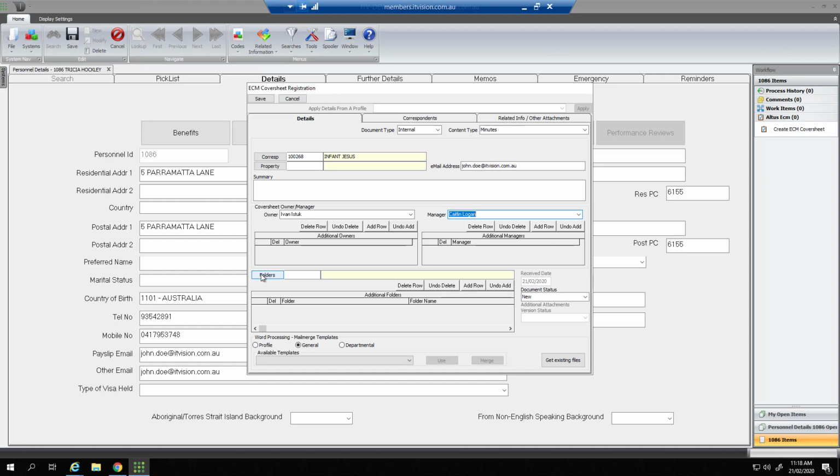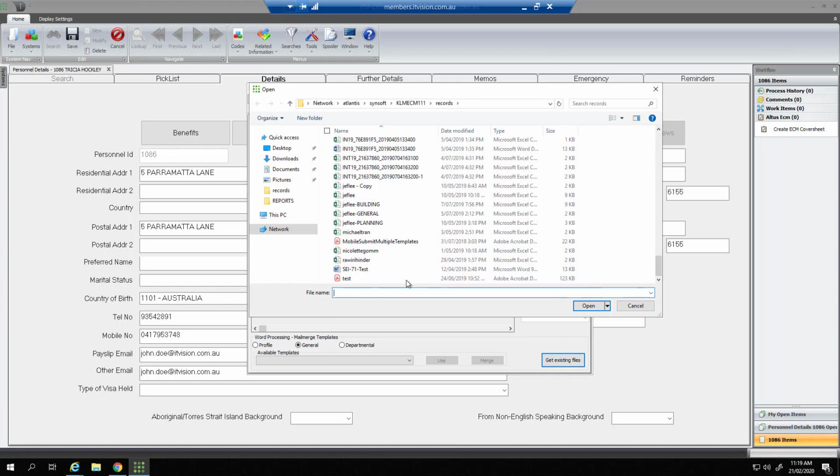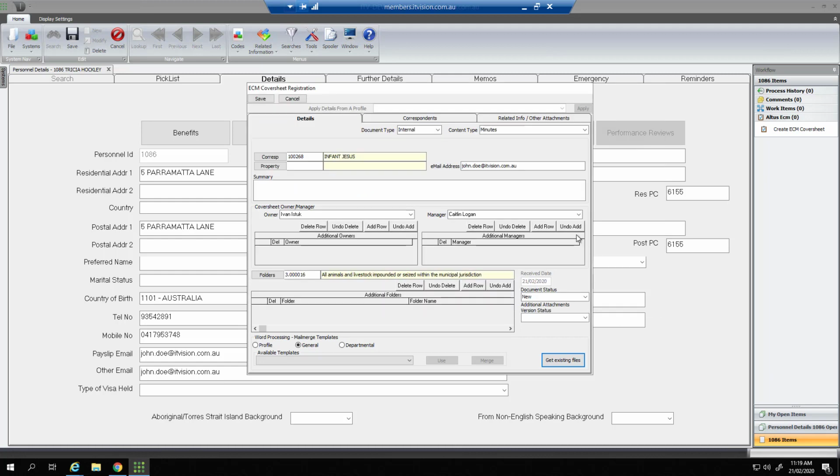So one of the bits of metadata information is the folder. Now, these folders have to exist in Altus CCM before we can select them, and that might be a lesson for another time. The only thing left now is to attach a document, whether it be an Excel spreadsheet or whatever. In this case, I'll just use a sample PDF file, and I save.